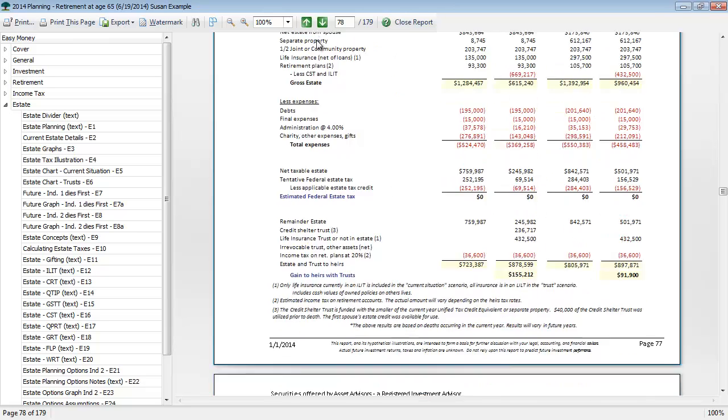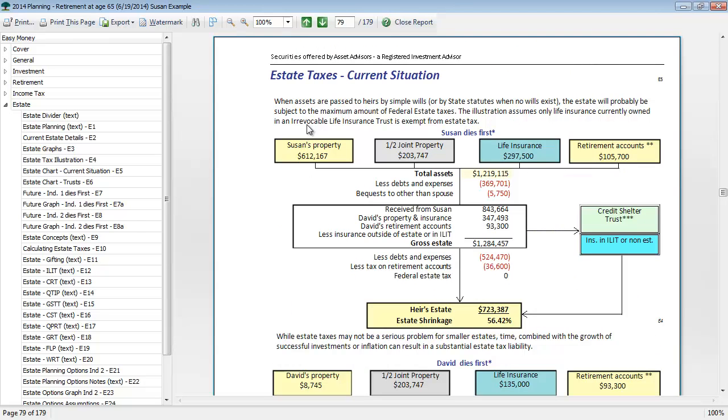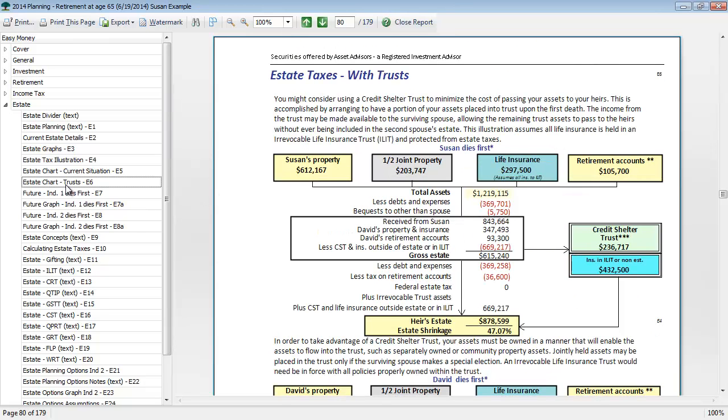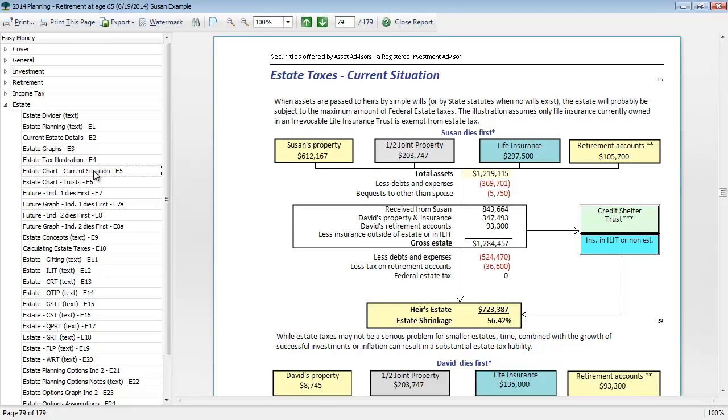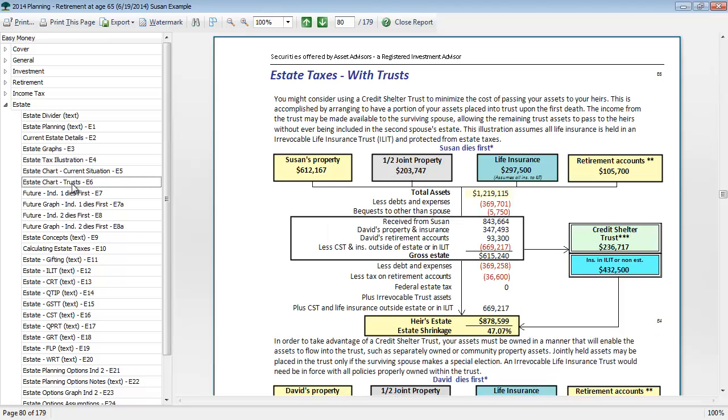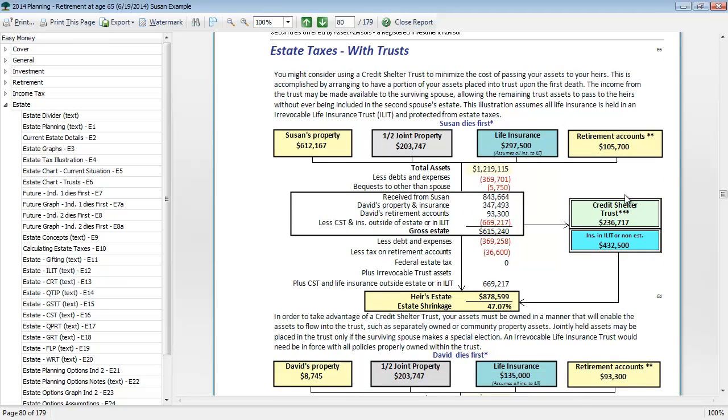So the next report, estate chart, this is going to illustrate the without trust situation from E4. So that's going to represent the client's current estate situation. The next report, the with trust chart, would essentially illustrate what we saw in E4, assuming that the clients are using a credit shelter trust and any insurance into an ILIT.